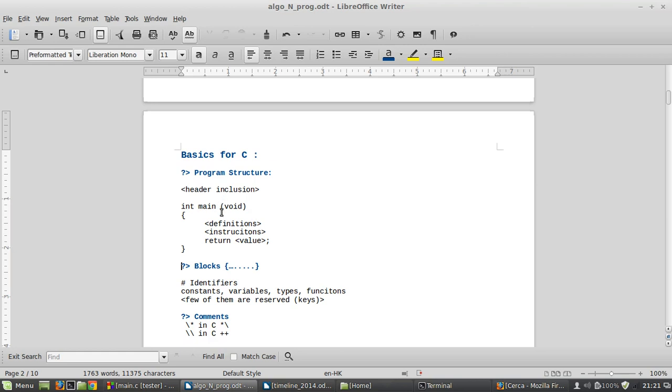Alright, and we have the int, that is the return type, the name of the main function, and also you have the input parameters that are passed here. That is a void here. In case of void, no parameters are passed. And you have the curly bracket. This is a block, as I have also provided here.